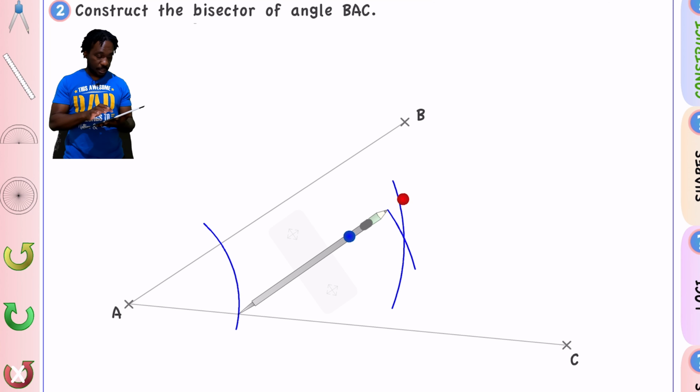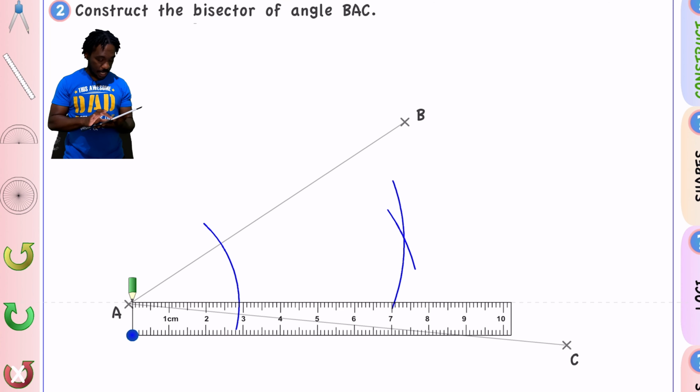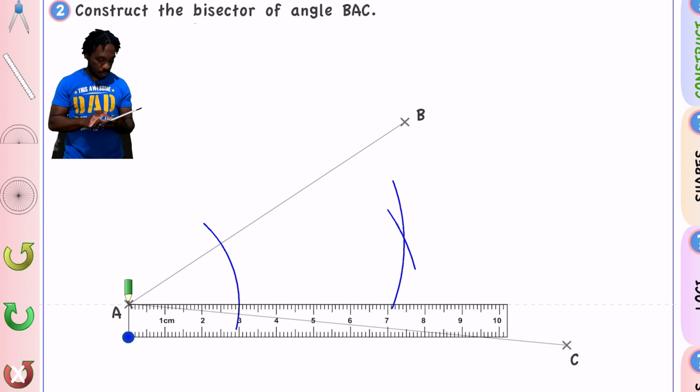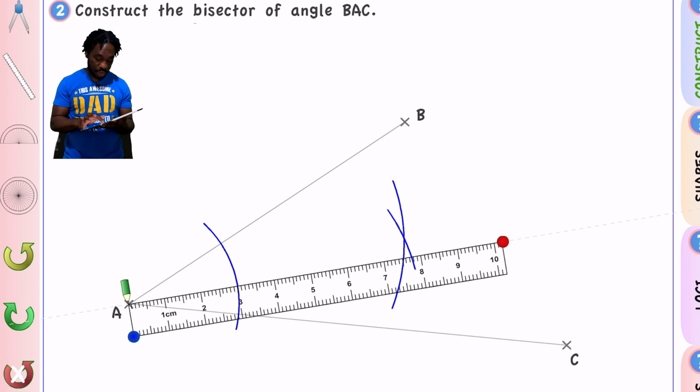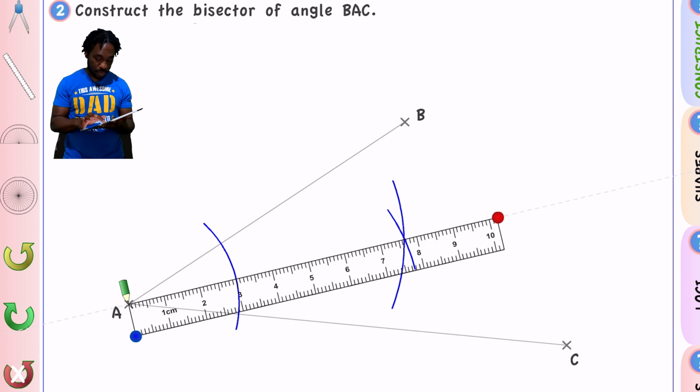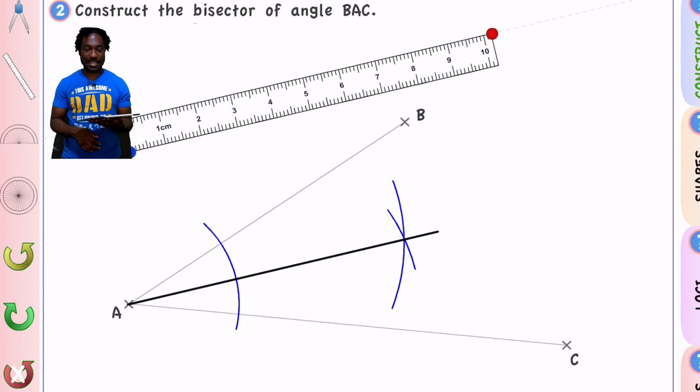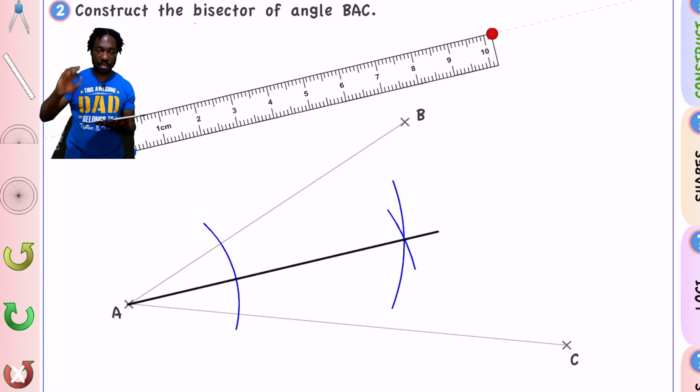Once you get that arc, grab your ruler, and what you need to do is go to the end where the two lines meet each other and make sure that you check that the pencil is going to go through that accurately before you do anything else. And then you draw the line and boom, that's it. That angle has been bisected, which means it's been cut in half.